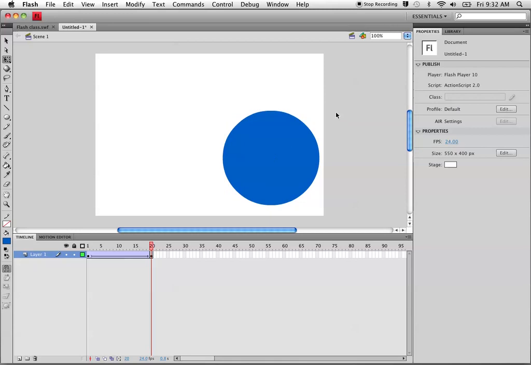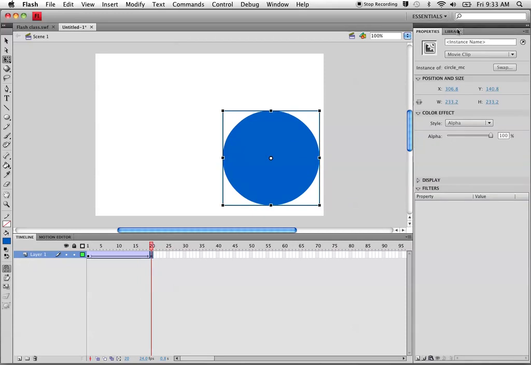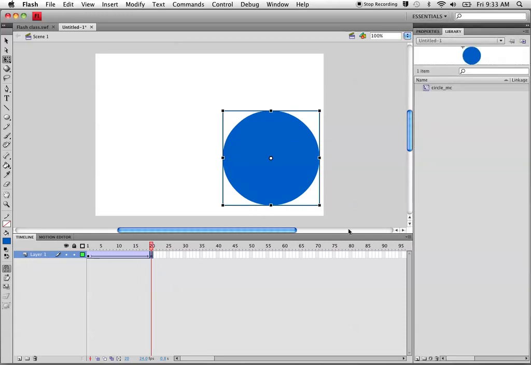Okay, what else can we go over? Shape, motion, classic. Talked about movie clips, timelines. Okay, let's do another little exercise here. Do one that bounces.